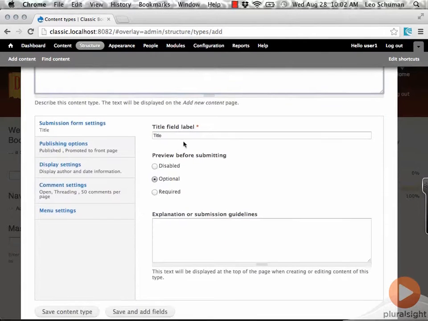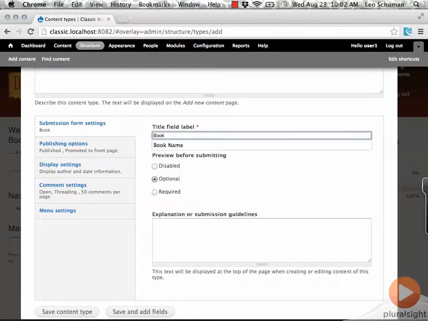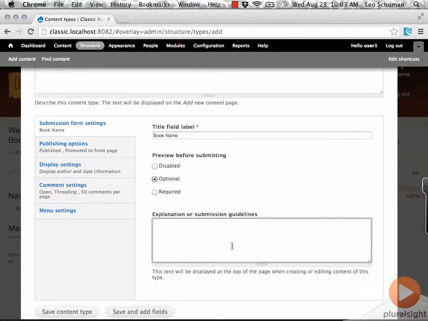Now, the first thing I'll define is a titled field label. This will be the basic name of a given item. In this case, I'm going to call it book name. That's what I'll want people to use as the title for these items. I'll leave it optional whether to preview before submitting, but I'll give some guidelines here. Please describe a book to be reviewed later.